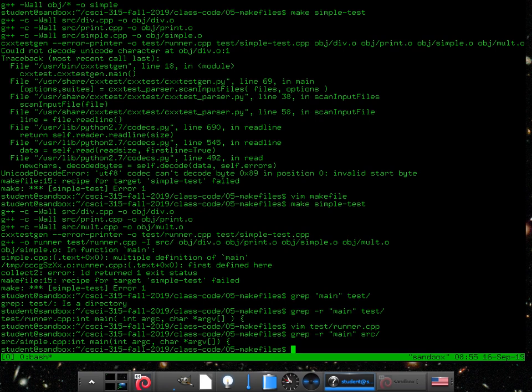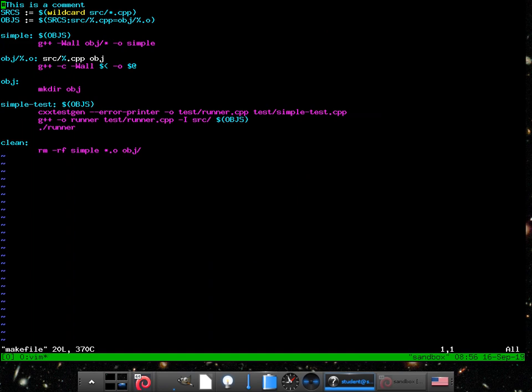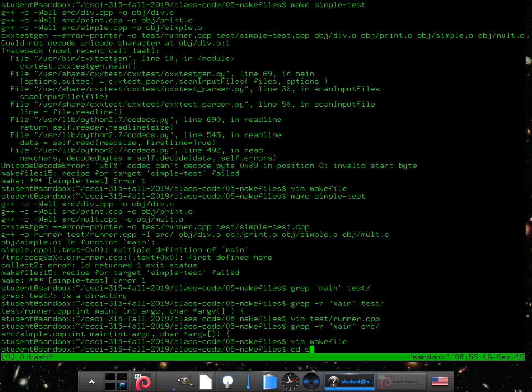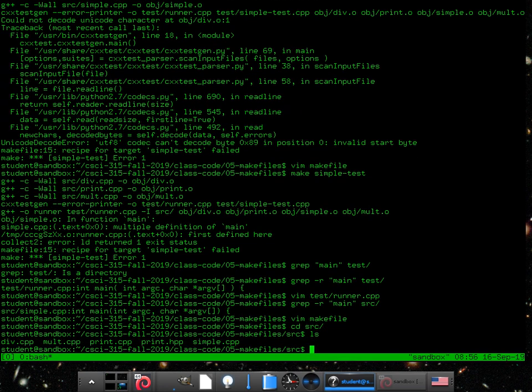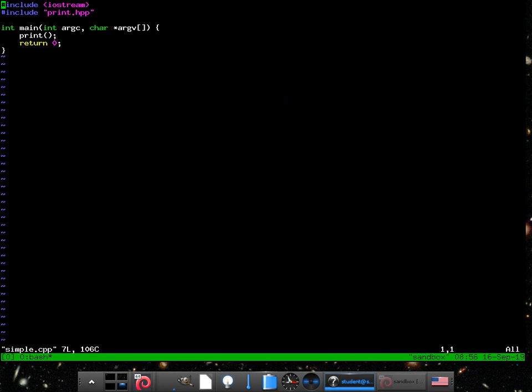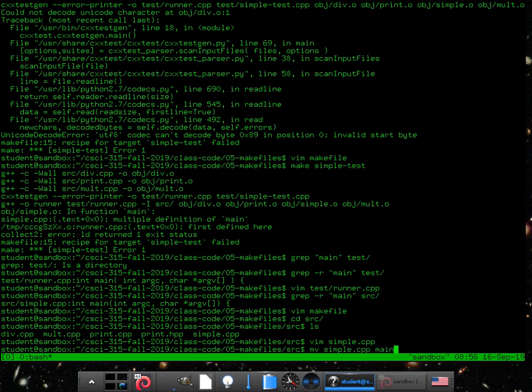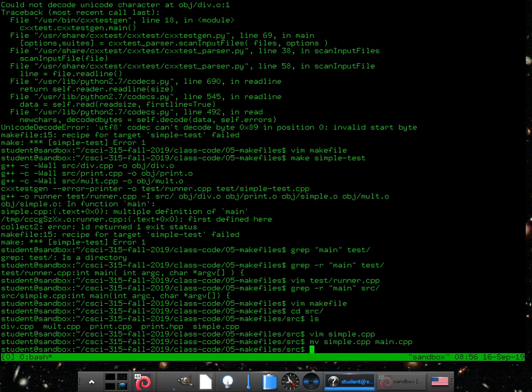So unfortunately for these test cases to be nice, we're going to have to come up with a nice way to compile everything without having too many competing mains. So open up the makefile. There are different ways to do this. The simplest way I have found is I'm going to go into our source directory, and I think simple.cpp is the one with main. What I do is, by convention, I have the main be main.cpp.